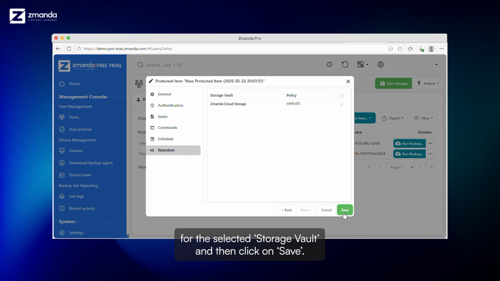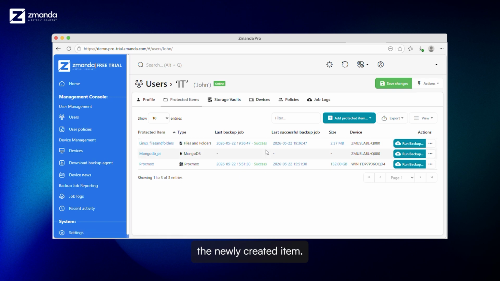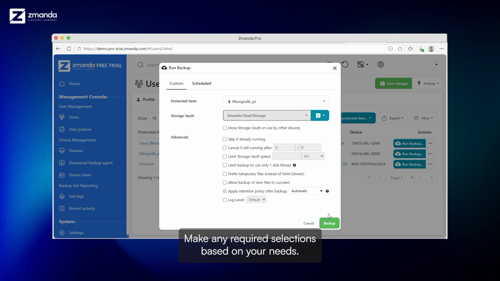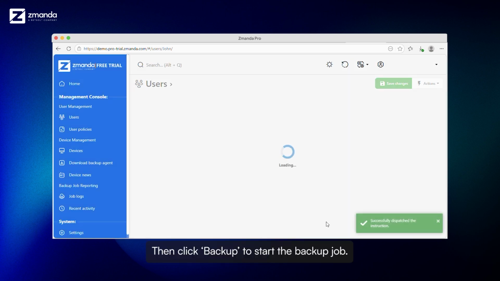click on Save. This will take you back to the Protected Items page, where you can view the newly created item. Backups will run automatically on your configured schedule. If you'd like to trigger a backup on an as-needed basis, locate the protected item and click Run Backup. In the Run Backup window, review the selected protected item and storage vault. Make any required selections based on your needs. Then, click Backup to start the backup job.